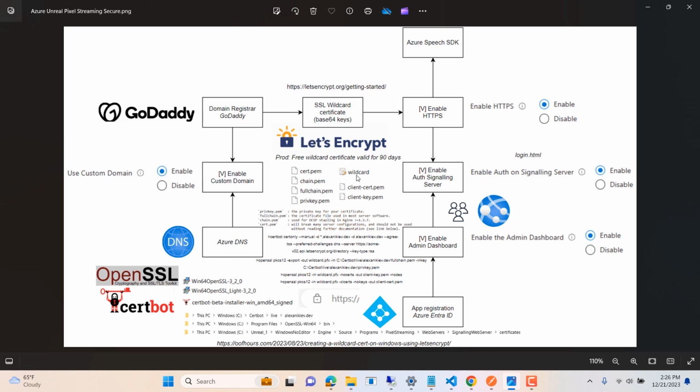When you generate this, we used CertBot tool as well as OpenSSL, and then there are still also basically considerations about enabling HTTPS, authentication on the signaling server, enabling admin dashboard, using app registration for that.